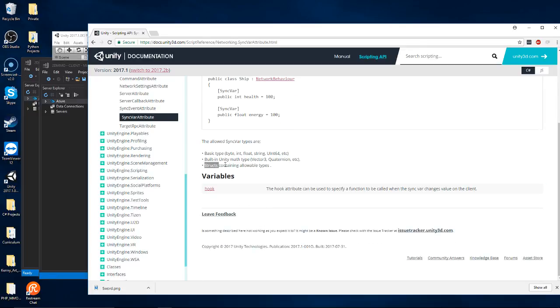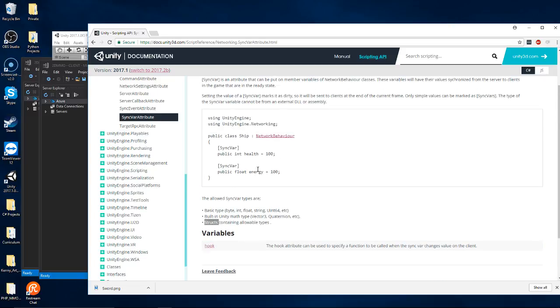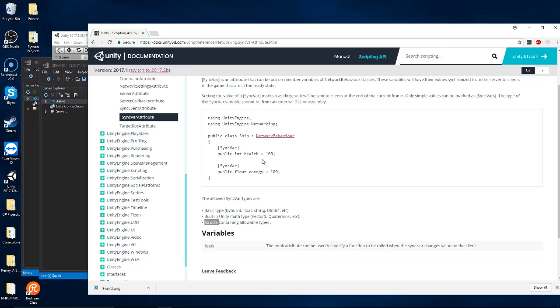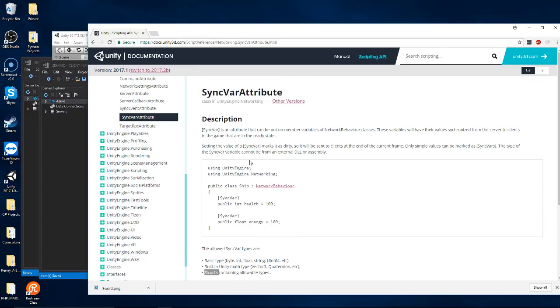Structs containing allowable types. We don't have any crazy types, so we might actually be able to send an entire item. The hook attribute can be used to specify a function to be called when the SyncVar changes value on the client. Okay, we're not changing value on the client. So here, let's look at this. Here's my item. String name, ID, description. Now what makes it get synced on the server though?